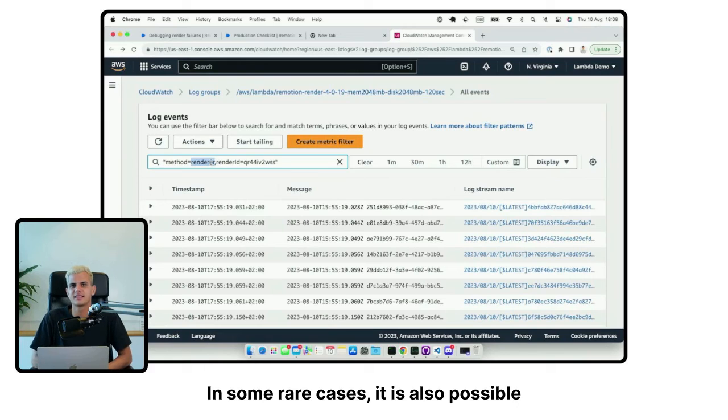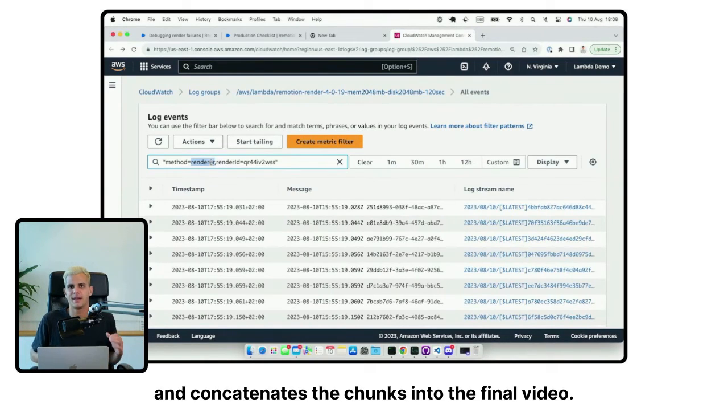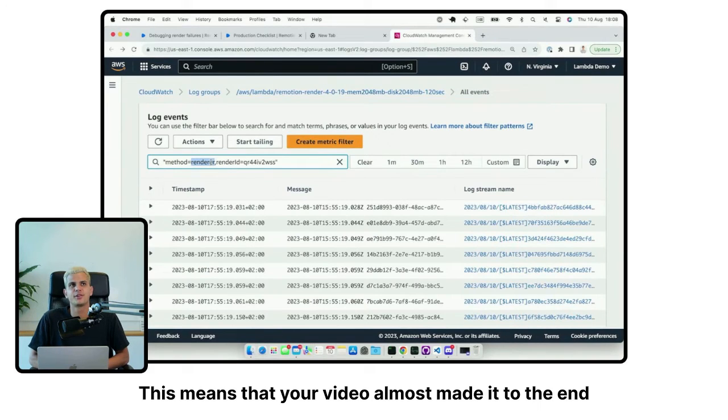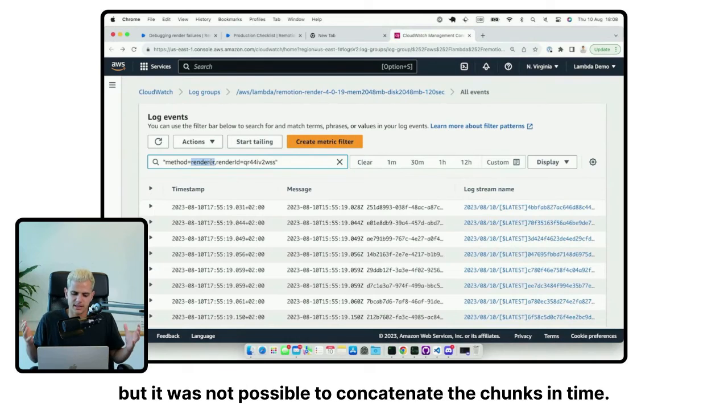In some rare cases, it is also possible that the main function has an error. The main function is the function which spawns all the other functions and orchestrates them and gets the small chunks from them and concatenates the chunks into the final video. The most common error that can happen is that during this concatenation phase, the main function is timing out. This means that your video almost made it to the end and all the chunks were rendered, but it was not possible to concatenate the chunks in time.